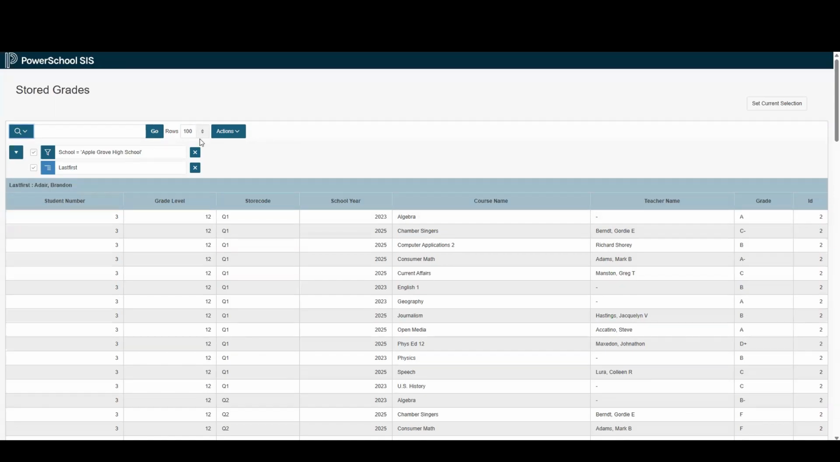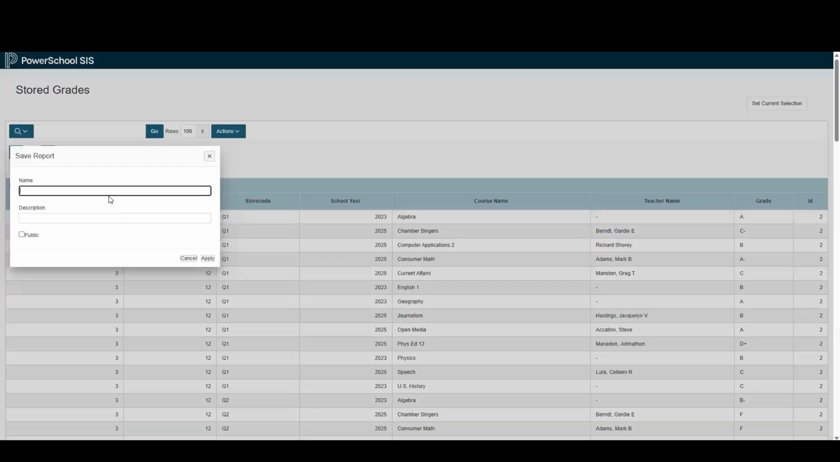And then we are going to save our report again by clicking the actions, clicking save. And then once again, when you save this as a report, you want to make reference to any changes, stored grades by student or something to that effect.